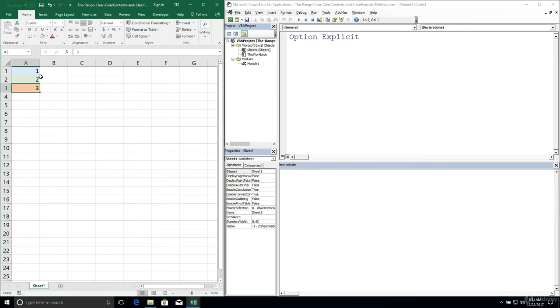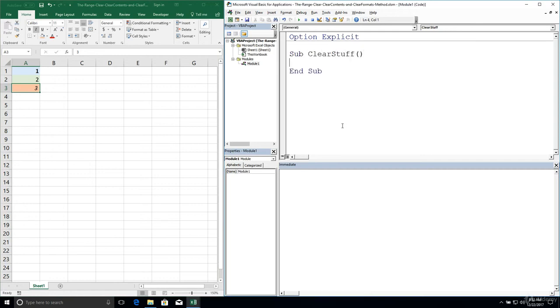A couple other things I want to do. Let's go ahead and bold the number 1 in cell A1. Let's go ahead and italicize number 3 here, just so that we add a little bit of formatting to the content of our cells, all right? Let's take a look at what this does here. I'm going to create a procedure here. I'm going to call it ClearStuff. Let's begin with the ClearContents method.